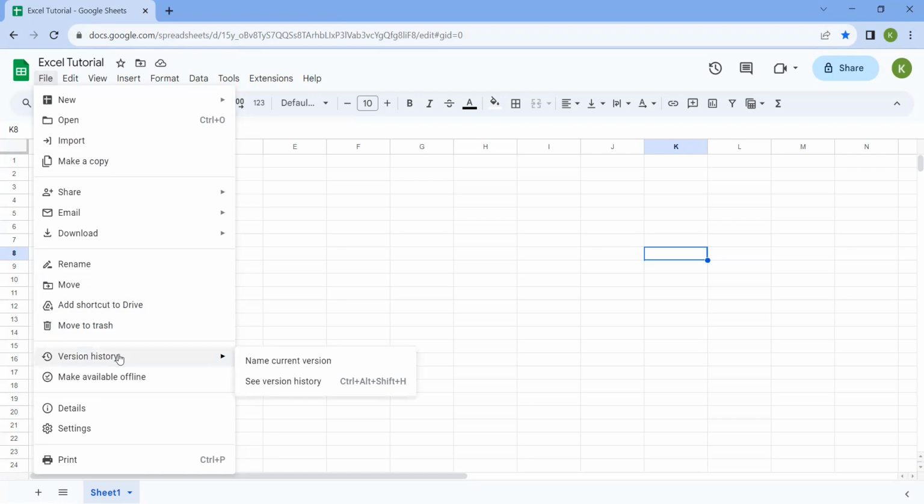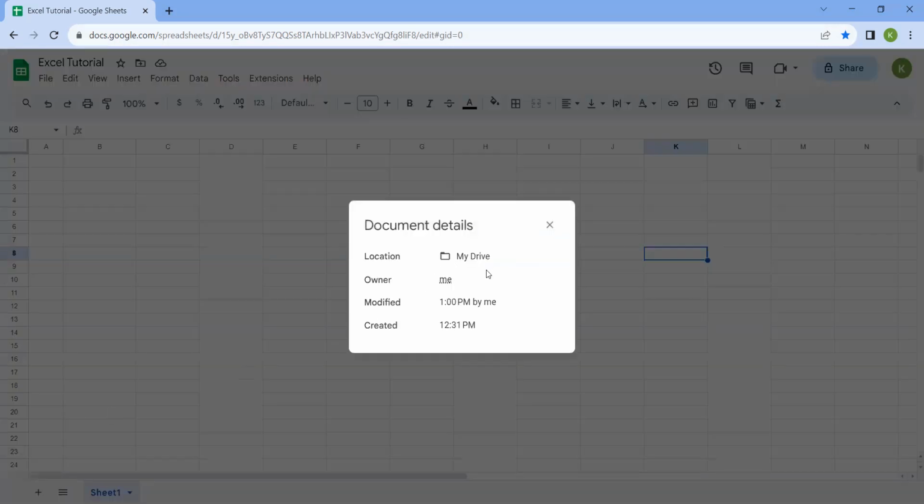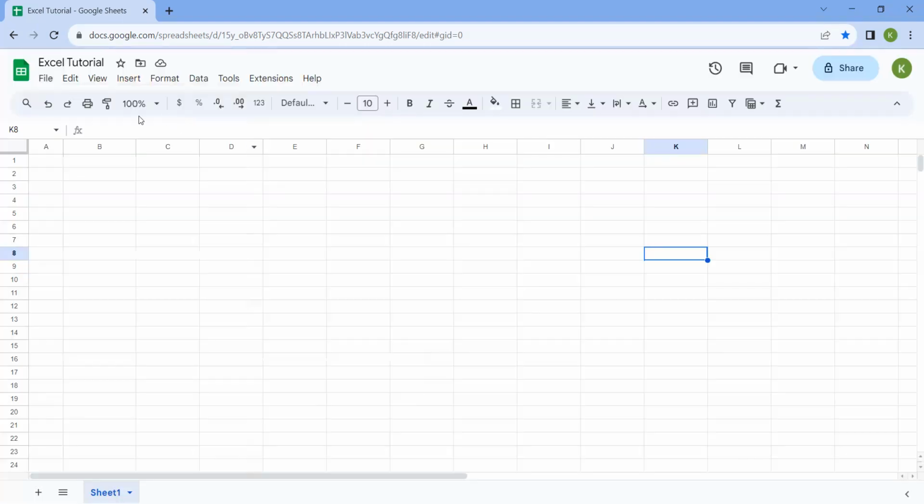Like if you are editing the sheet on multiple days and multiple times, you can check on which day, at which time, you made a change and in which section. You can see it from here, and you can also make this sheet available offline from this option. In the details section, by just clicking, you can see multiple details like the location of the sheet is My Drive, the owner is me, modified on this time, created on this time. So these are the details.